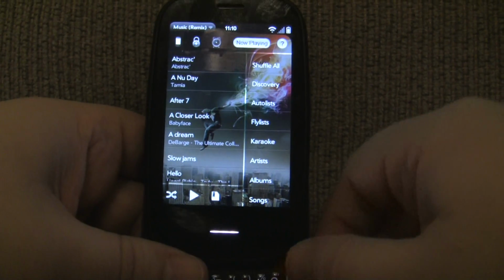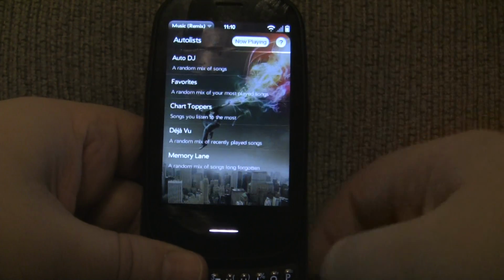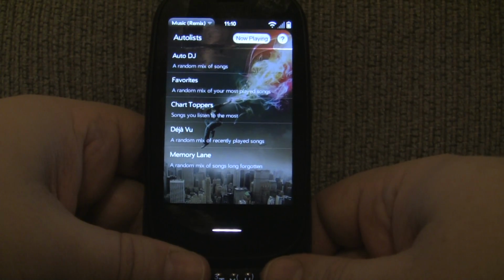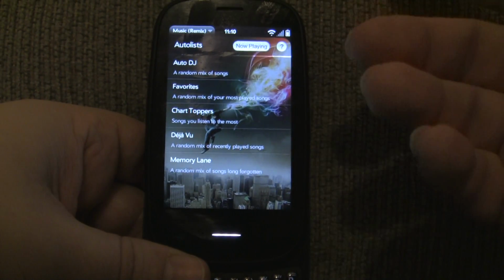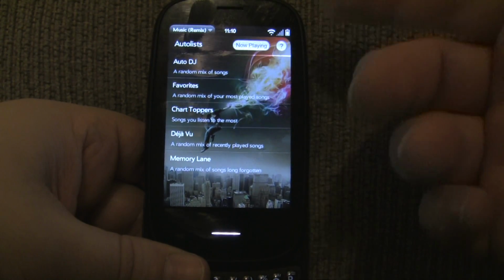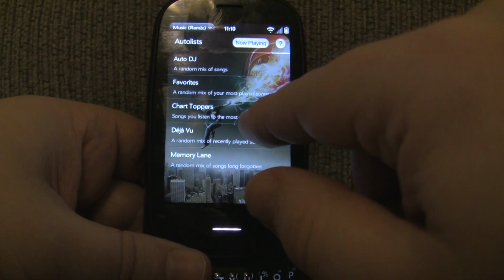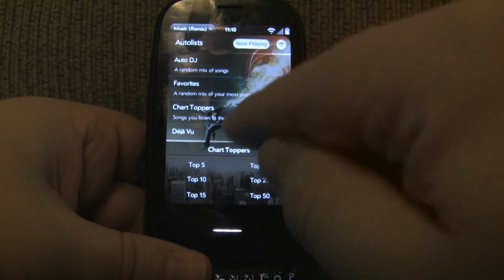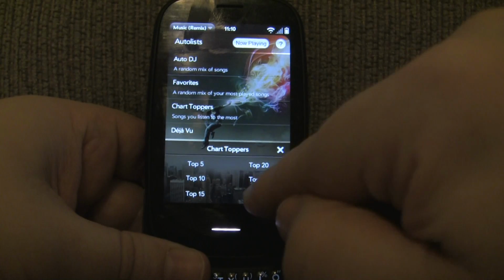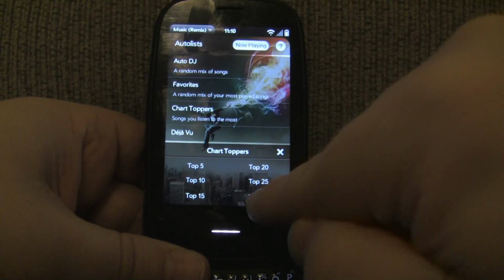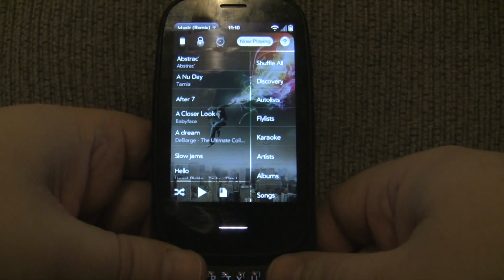Let me show you something else that has really become one of my favorite features. It's called auto lists. Auto lists are playlists that are generated automatically based upon your listening habits. You can list out your most played songs, your recently played songs, or even your not so recently played songs. And for each of these auto lists, you can choose your criteria. So for chart toppers, I may want to listen to my top 10 songs, or I may want to do an extended mix and do my top 50 songs. Let's go back to the home screen.